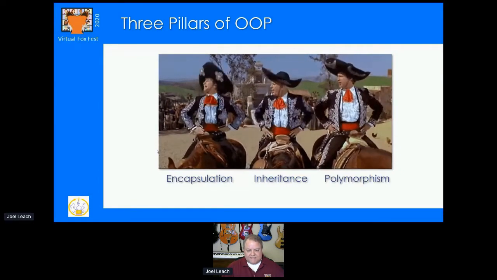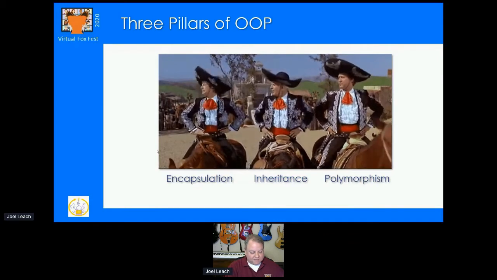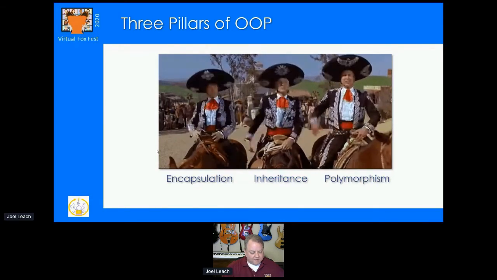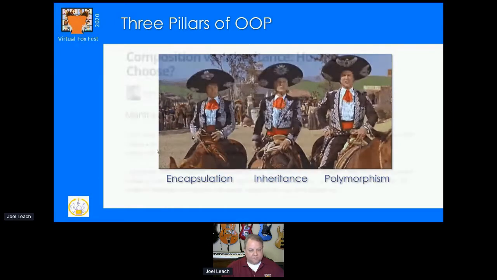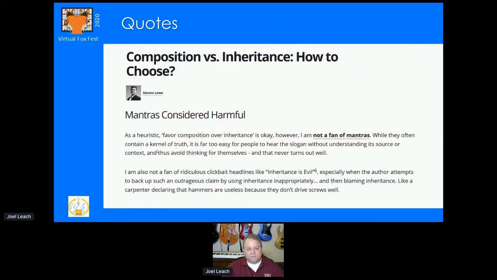Yeah, I decided I'd better dig a little deeper into this topic, see what these folks are talking about, and I did find some alternate points of view. Here's that article we found at the bottom of the Google page, Composition versus Inheritance, How to Choose. In that article, Stephen Lowe wrote, I am not a fan of mantras. I am also not a fan of ridiculous clickbait headlines like inheritance is evil, especially when the author attempts to back up such an outrageous claim by using inheritance inappropriately and then blaming inheritance.